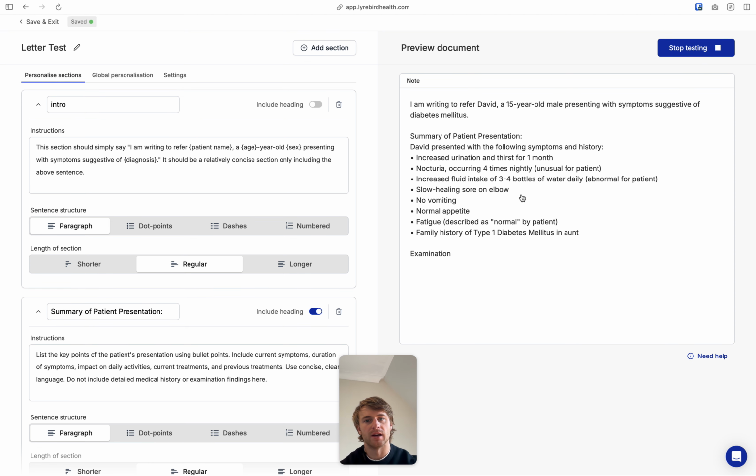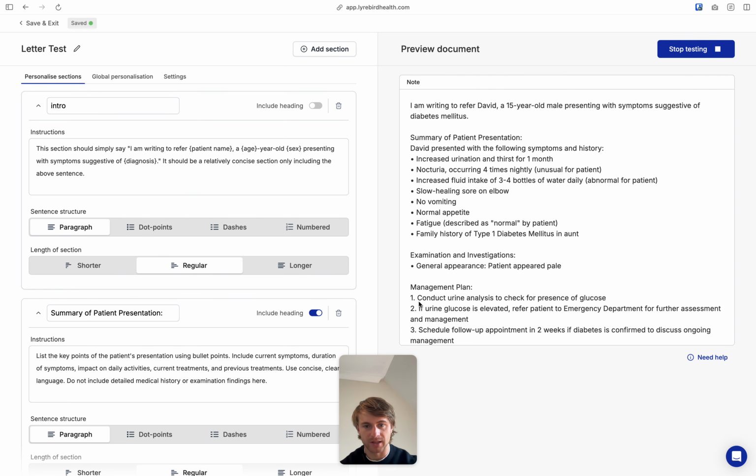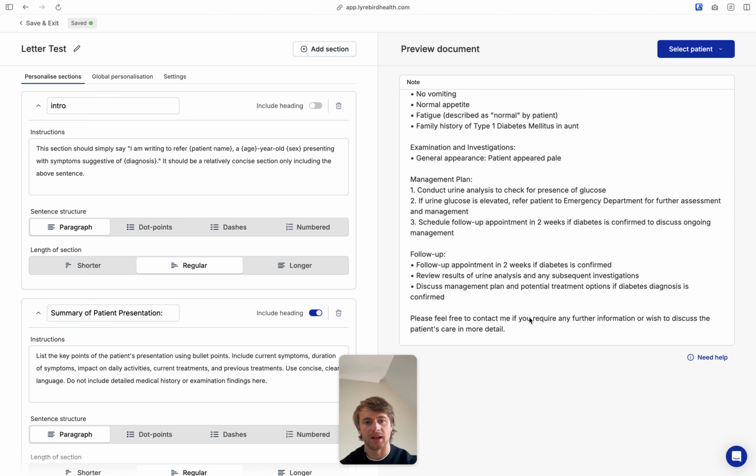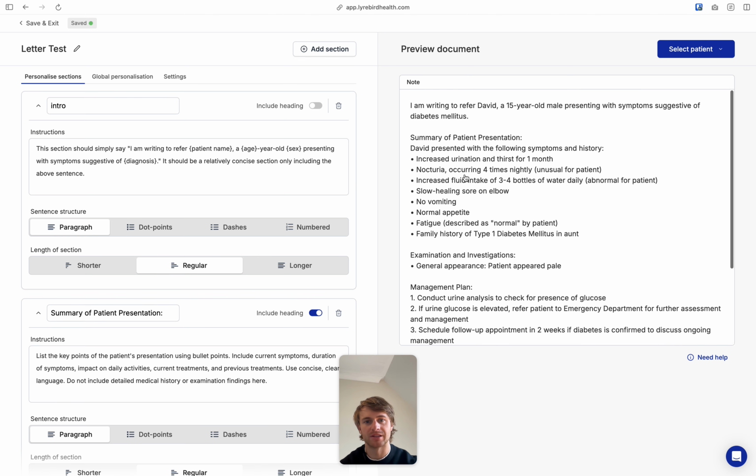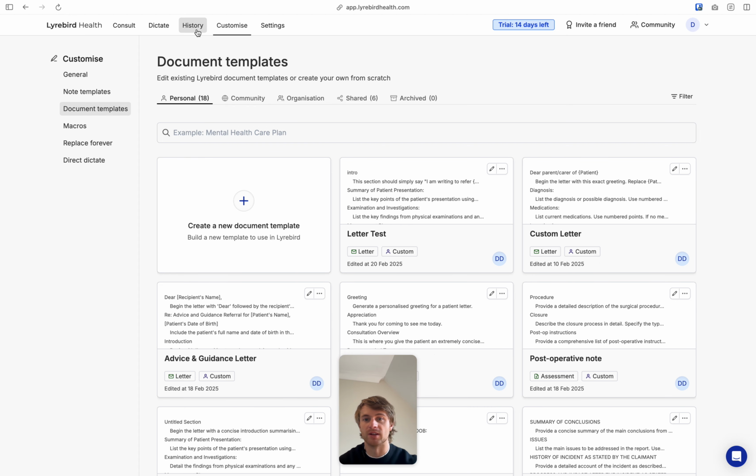Perfect. Now, we can also see that the management plan is in numbered format, and at the bottom, there's no signature anymore. So this letter is looking pretty good for me. Now I can just go off and use that in my history, or use it in a new consult when I'm using it next. The document templates also have a separate community in there.